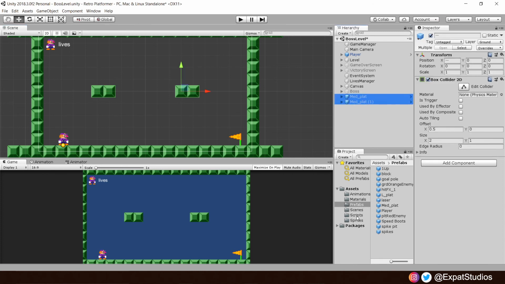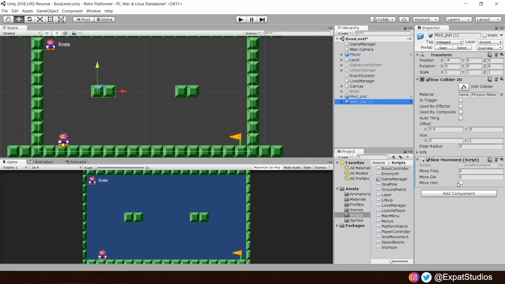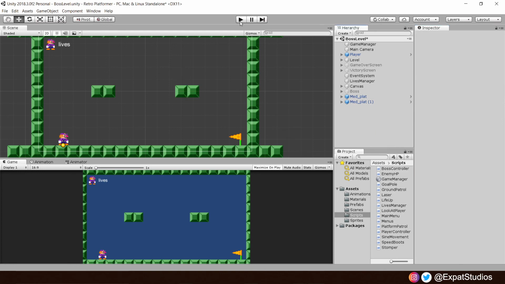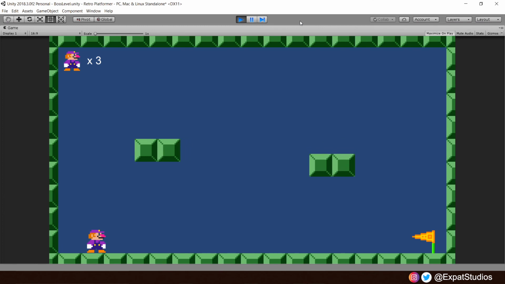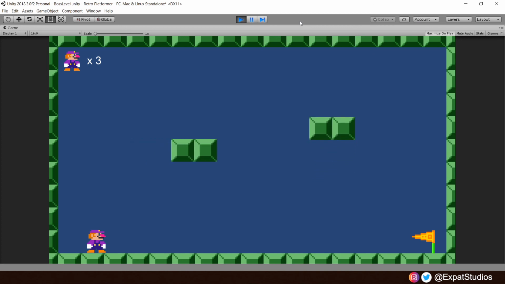Highlighting them both, I will apply the sine movement script to them. And on one of them, I want it to move horizontally. So I will tick the box, add a value of 1 to frequency and distance. And on the other, I want it to move vertically. So I'll leave it unticked and add a value of 1 to frequency and distance. Now when we hit play, we have now created two very simple, very easy moving platforms. You can go all out with this code and experiment with different enemy types, platform types, or environmental hazards. It's entirely up to you.